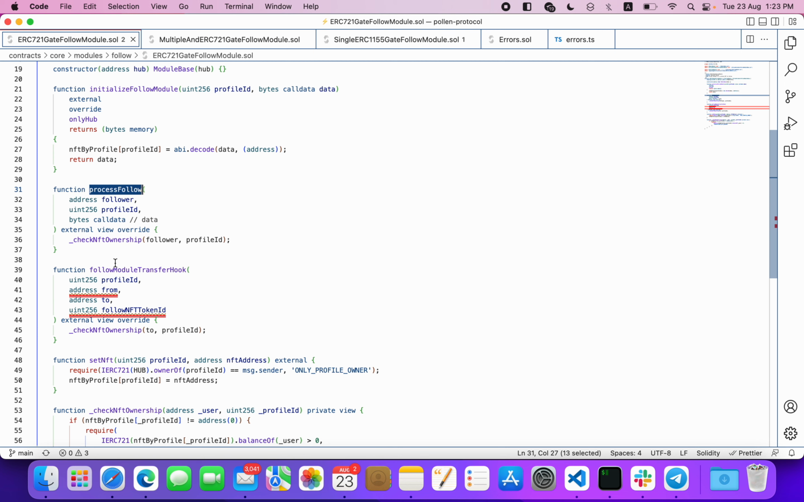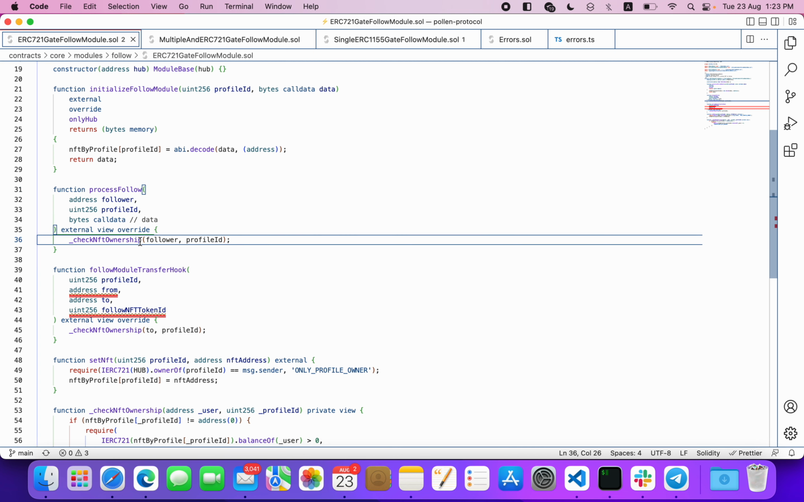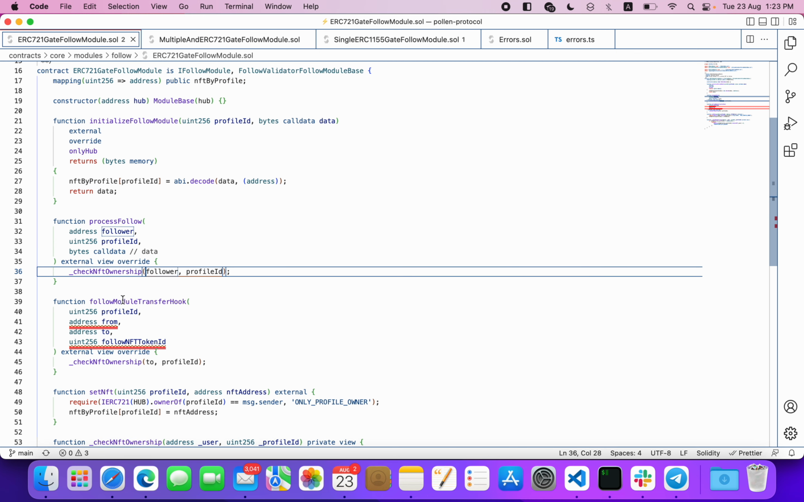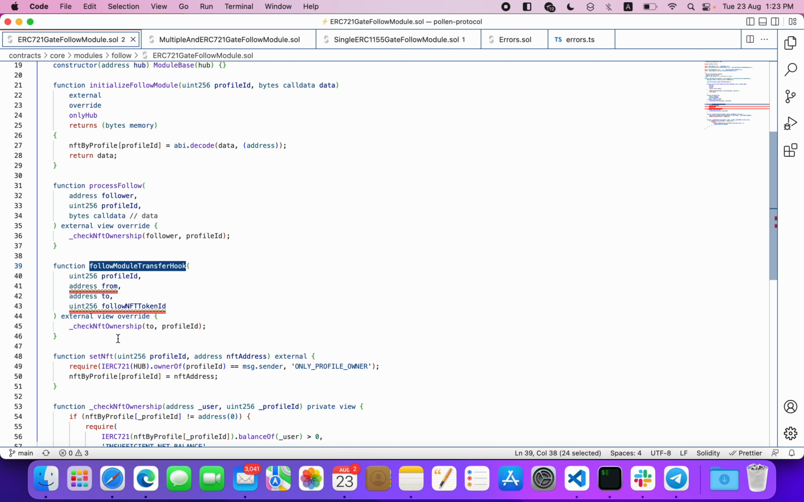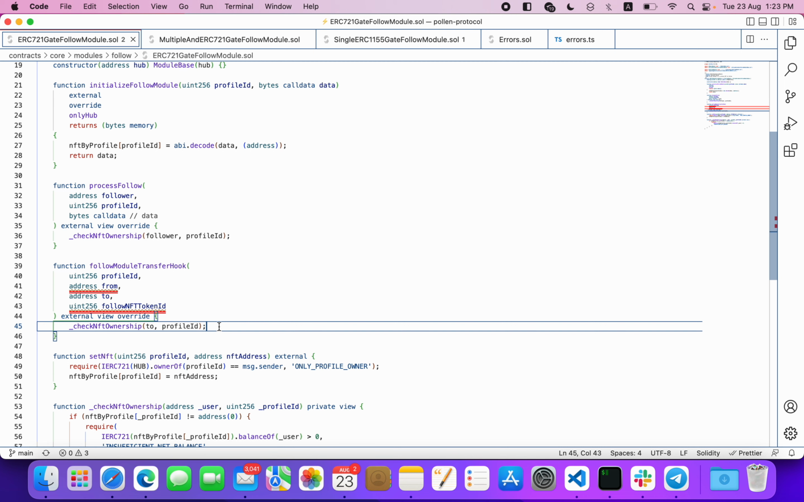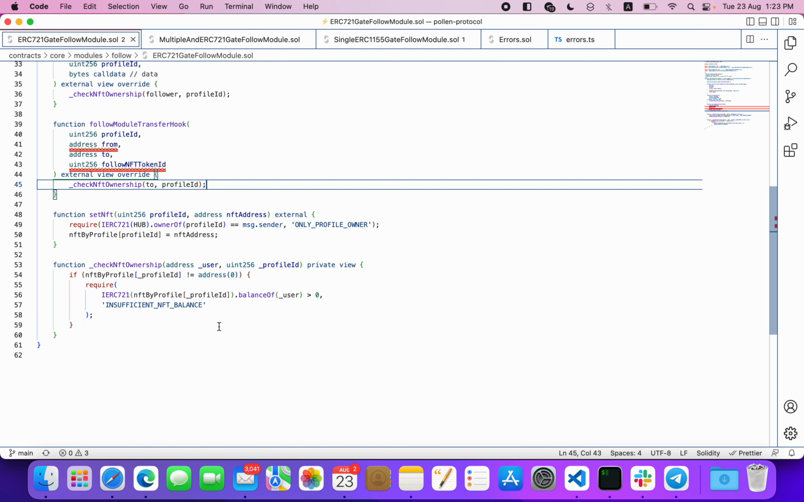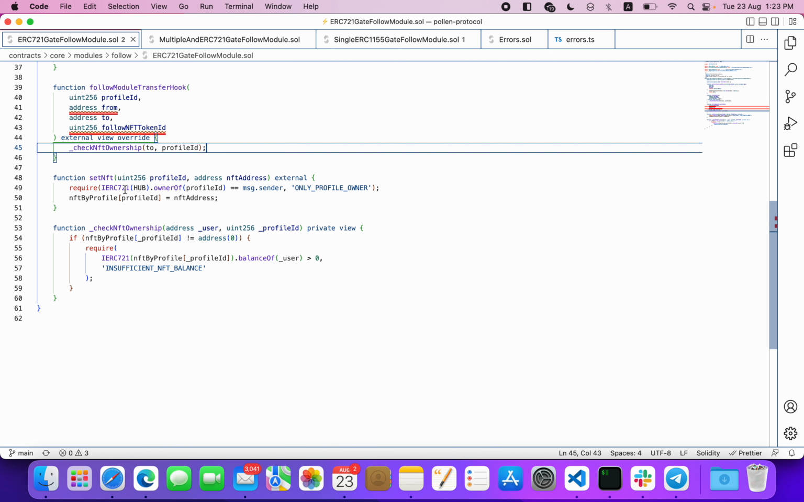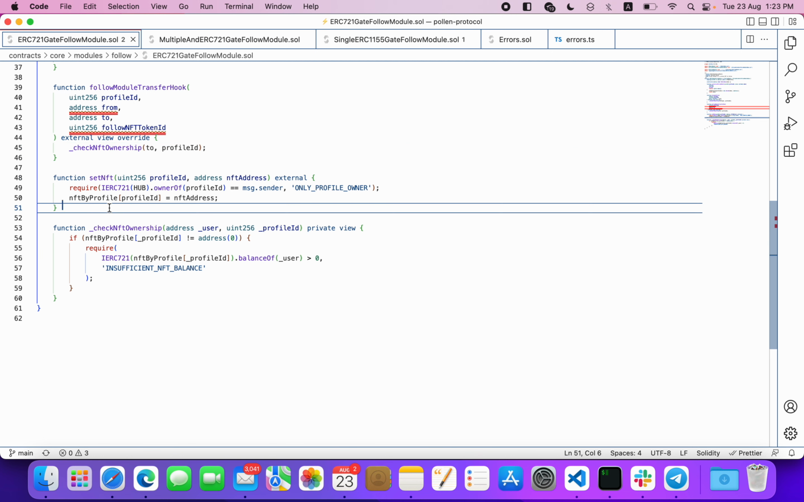In the process follow and in the follow module transfer hook, we check the NFT ownership. In the process follow, does the user hold this NFT or not? And in the transfer hook, does the person who is being transferred to, who's going to hold the follow NFT now, have the same NFT or not? Because then one person could have the NFT and just transfer the follow NFTs to somebody else. And yeah, that's not what we want, right? Set NFT if the owner wants to change the NFT.